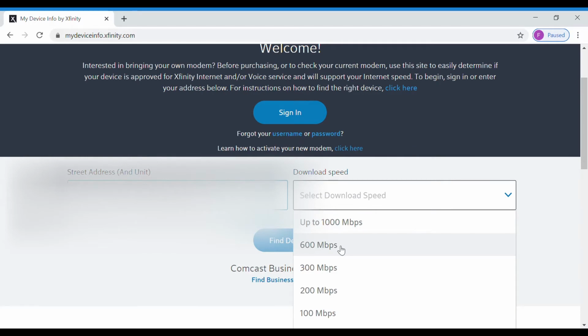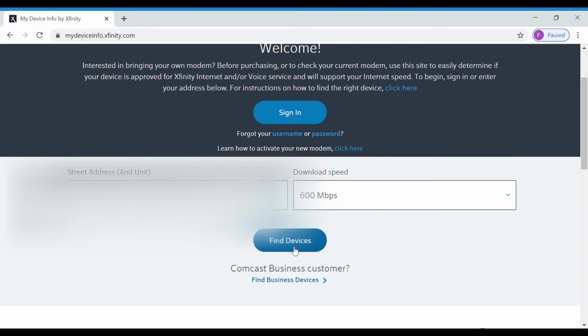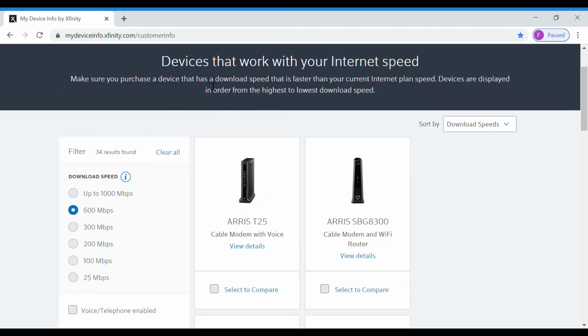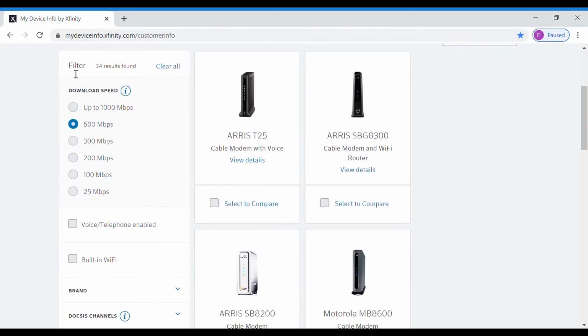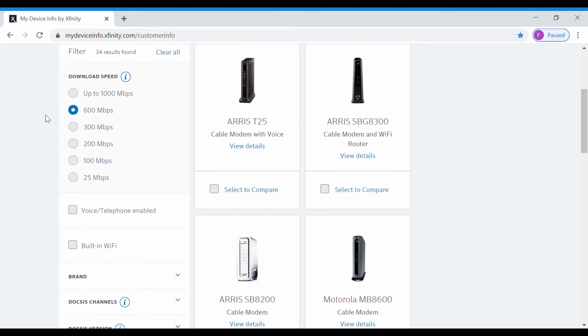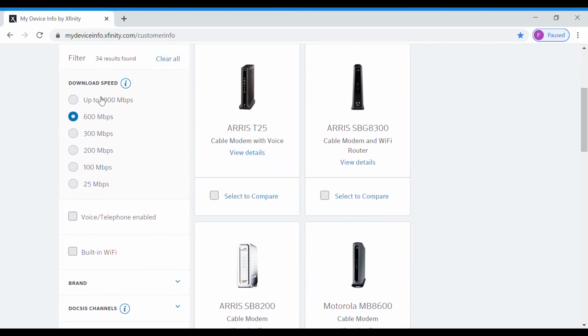And then I'm going to select 600 megabits, just in this case. These are the devices that will work with the internet speed you have selected. On the left side, you have filters, so you can find better results. It has download speeds right here. It goes up to 1000 megabits per second. I chose 600 megabits per second.